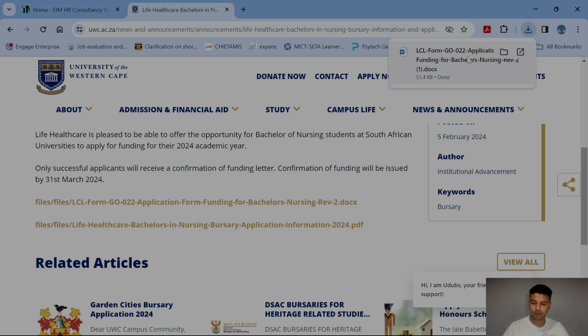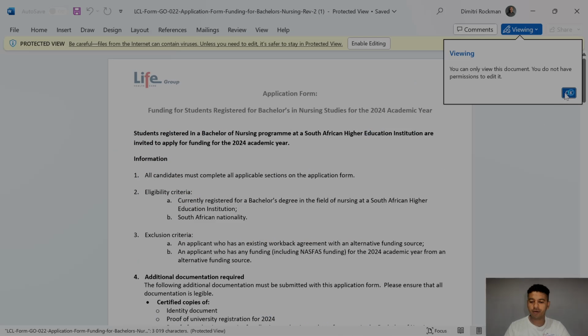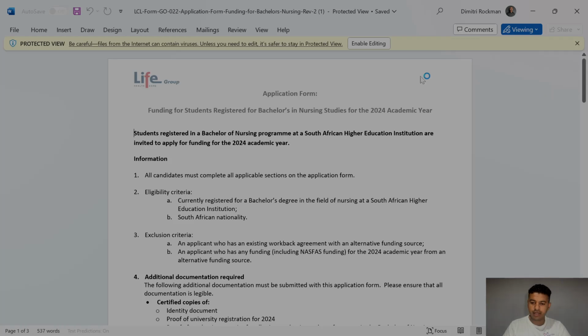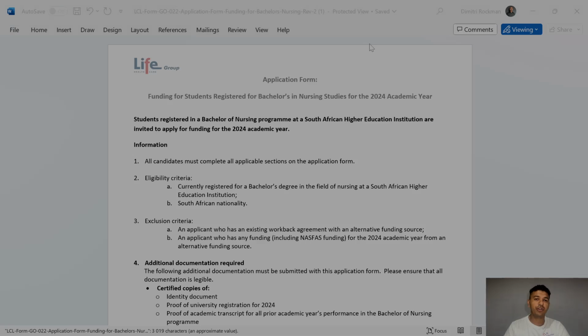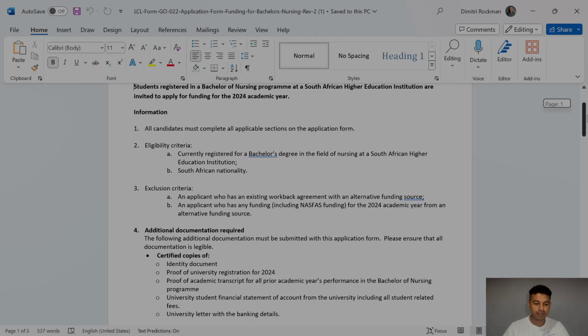Let's click on the actual document and wait a couple of seconds while it is loading. One more time. Okay, there we go. So we're going to click OK here and we're going to click on Enable Editing. Very important. If you want to edit the document, you always need to enable your edits. Then we have the document displayed in an editable version.